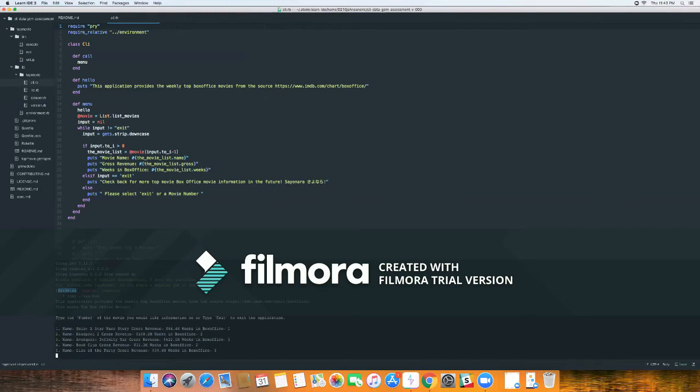This just says this application provides weekly top box office movies from, and then the website. This week's top box office movies are, type the number of the movie you would like more information on, or type exit to exit the application. And it gives you a list of the top 5 movies, their gross revenue, and their weeks in the box office. So this new one that just came out, Solo, A Star Wars Story, is number 1, for example. Deadpool 2 is number 2, etc. And it gives you their total accumulated revenue since they've been in the box office and the number of weeks they've been in the box office.